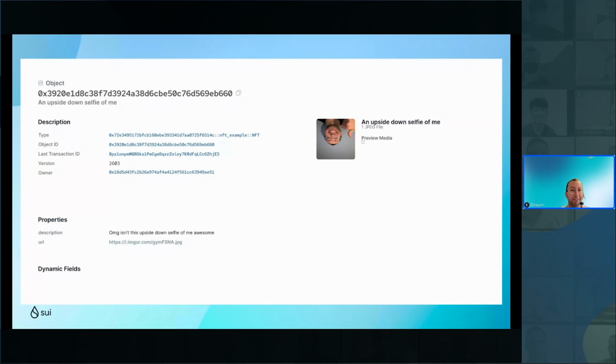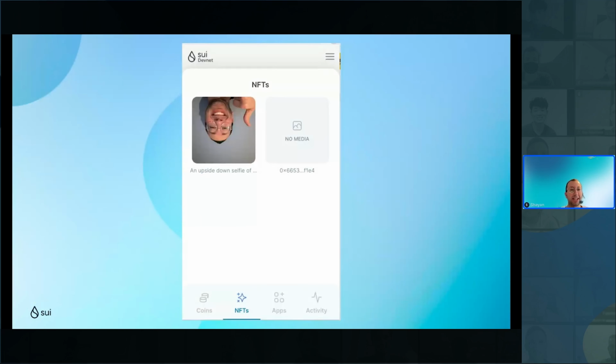And then if you go to your wallet, you'll see this NFT tab. Well, if you upload the NFT, you'll see that one of them is the NFT itself, and the other, with no media, is the game admin cap. So again, because everything is an object in Sui, even the game admin cap is represented by an NFT.